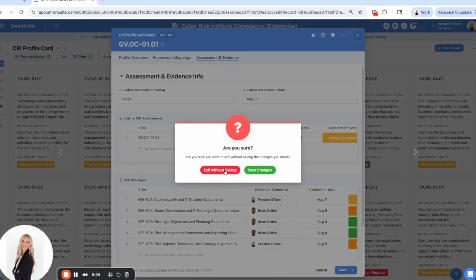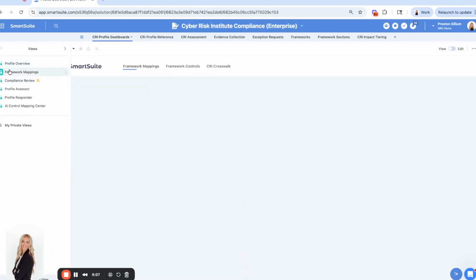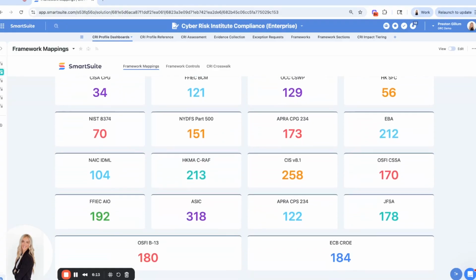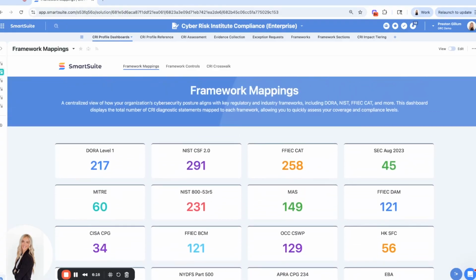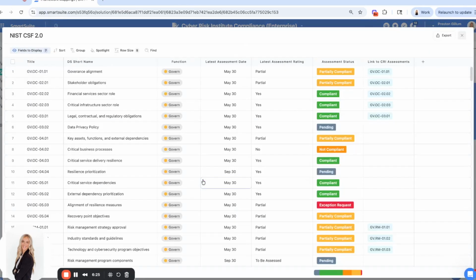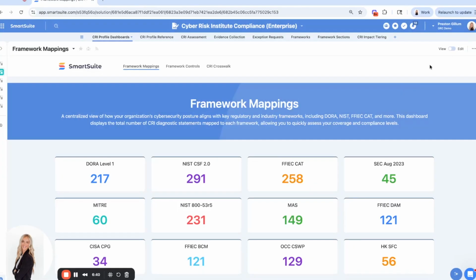Now let's take a step back and look at this all visually. Here we have the Framework Mappings dashboard. This shows all the frameworks currently mapped to the CRI diagnostic statements. At a glance, you can see how CRI statements correspond to each framework, such as NIST-CSF, FFIEC, MITRE, and so on and so forth, and where you also stand in the assessment process. If we click into one of these, let's say NIST-CSF, we can see how SmartSuite instantly displays the list of mapped diagnostic statements along with their current compliance ratings. Each of these widgets is drill-down capable, which gives you clear visibility into the overlap, the progress, and potential gaps across your frameworks, helping your team streamline audits and reporting.